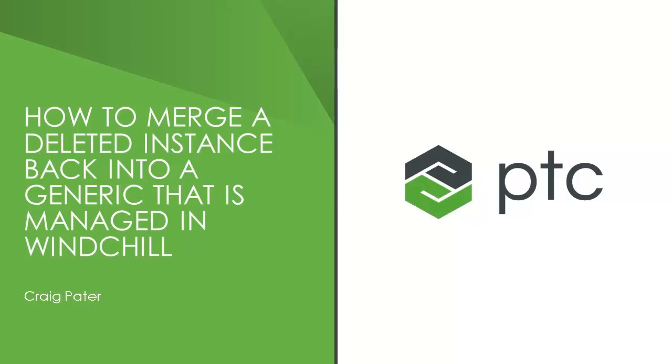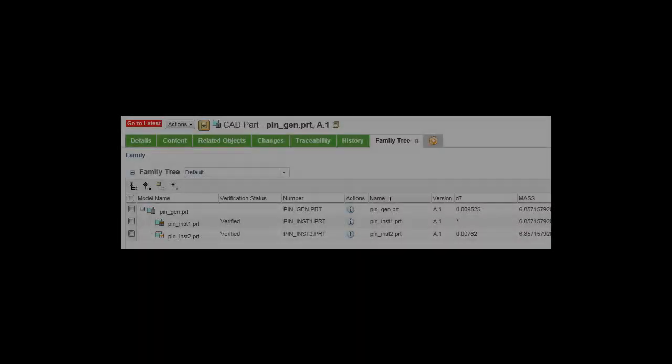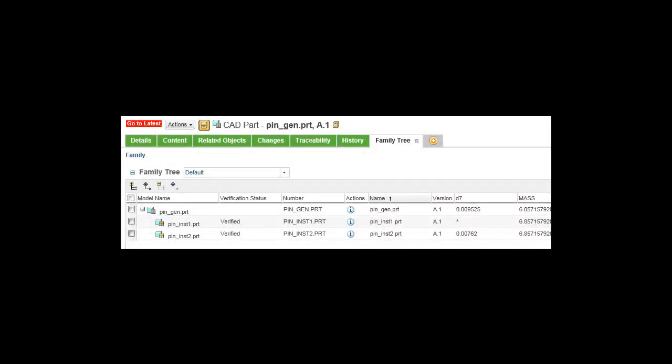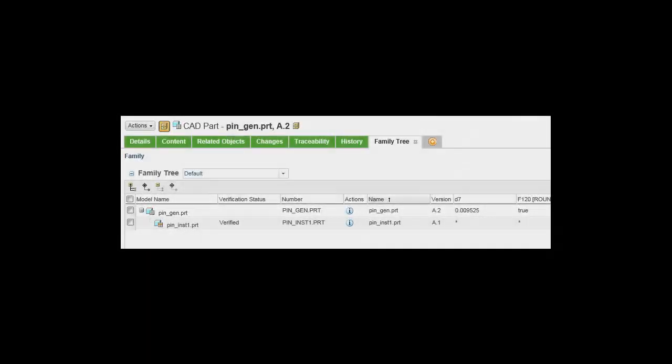In this video, I'm going to show how to merge a deleted instance back into a generic that's managed in Windchill. In this particular case, we have two versions of the generic, an older version A.1 that references two instances, pin_inst1 and pin_inst2, and a later version A.2 of the generic that references only pin_inst1. We are going to merge pin_inst2 back into a new iteration of the generic.